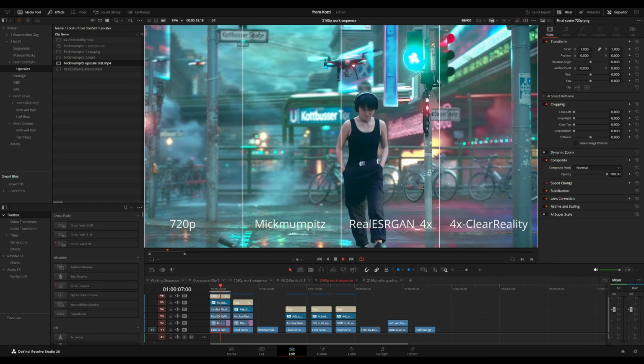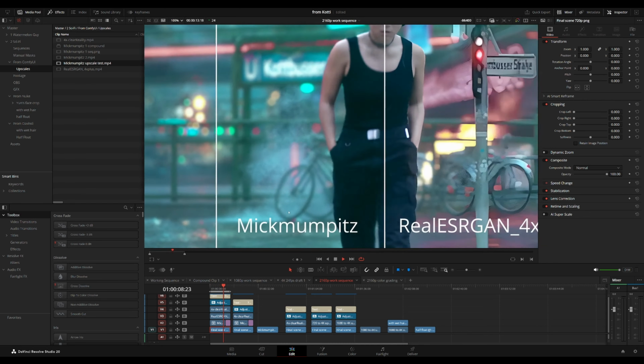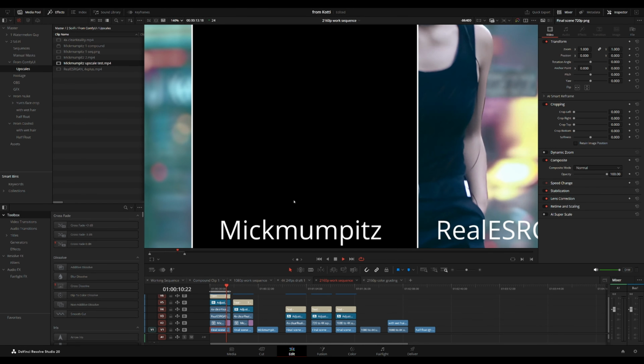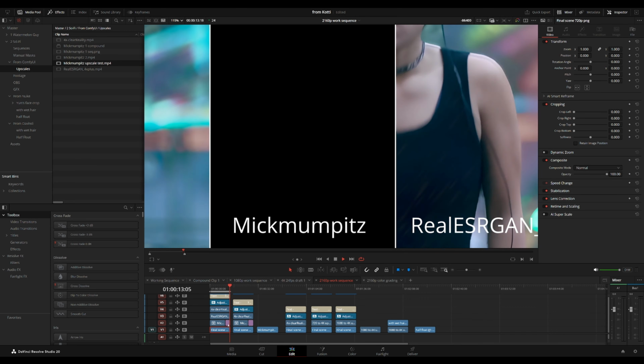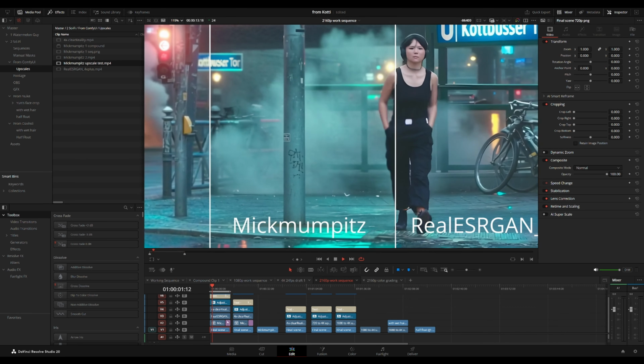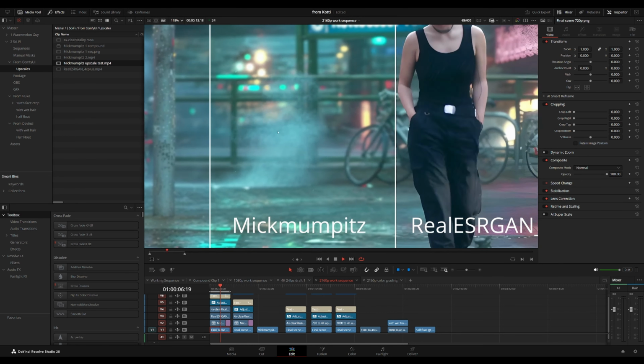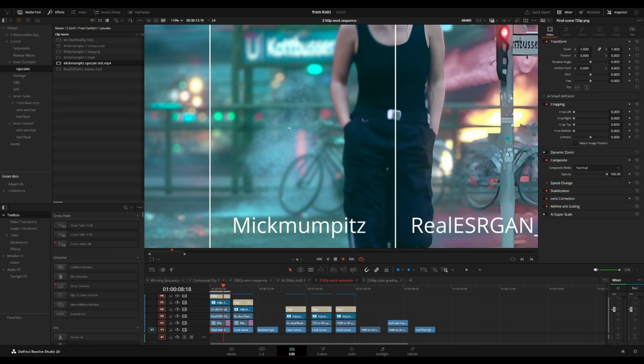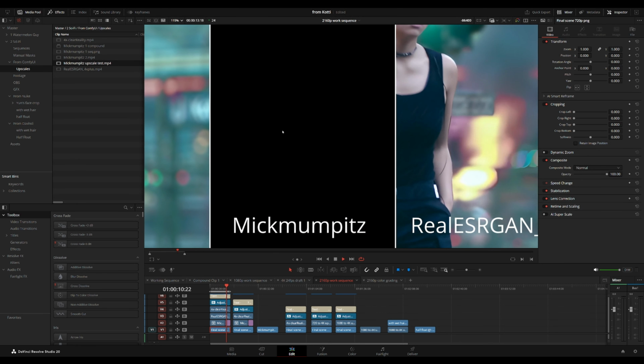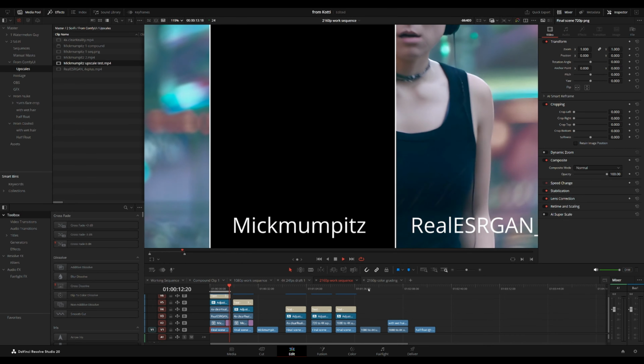The next one is the McMumpets one, okay, which has some issues. As you can see, it stops in the middle, but ignore this for now. Look at the smoke here. It added noise, and the noise kind of moves together with the cloud. It's really strange.